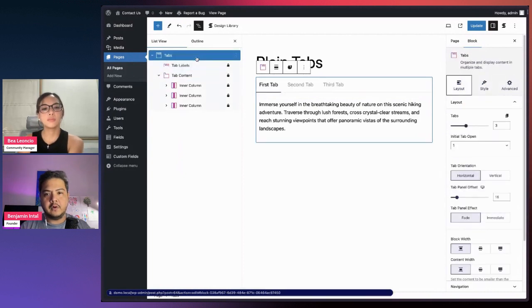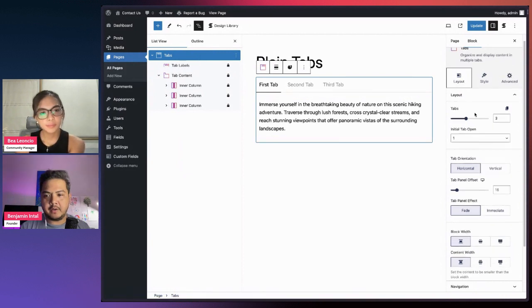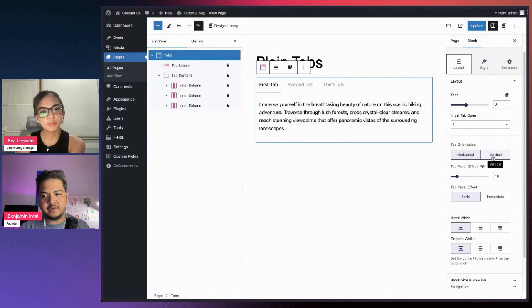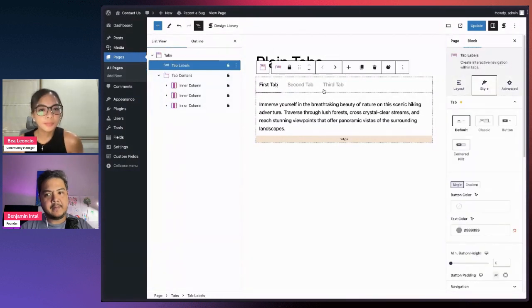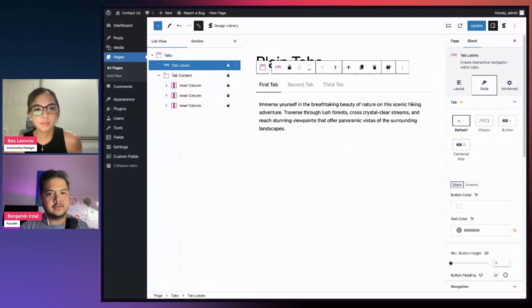For the overall options for the tabs, you go to the main tabs block. You'll have here your layout options, horizontal or vertical for the tabs. And then if you wanna design the tab labels, then you go into the tab labels block, and there you can see the styles corresponding just for the tabs. So that's basically how it works.